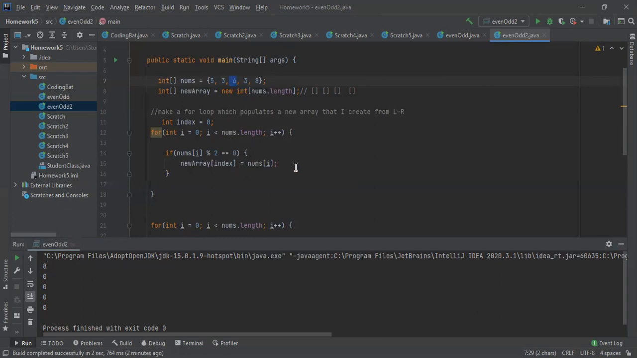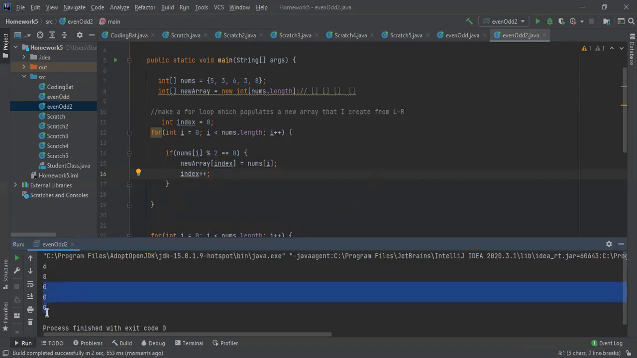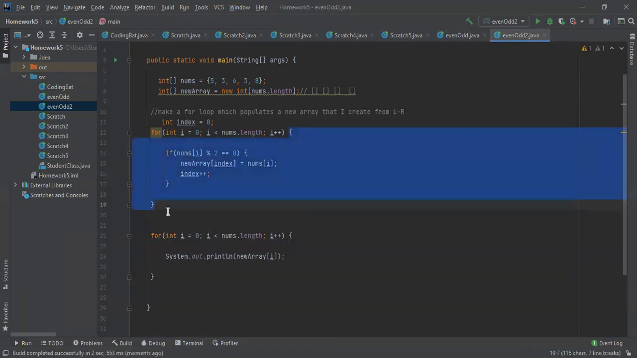It's not keeping track of where we are in the new array. And so we want to increment index by 1 each time we enter, so that we can store a new even number at a different index. Now you can see that throughout the entire array, we've gotten the even numbers, which are 6 and 8, namely, in the first positions. Moving forward, we want to populate the rest with all the odd numbers. Let's make another for loop to do that.